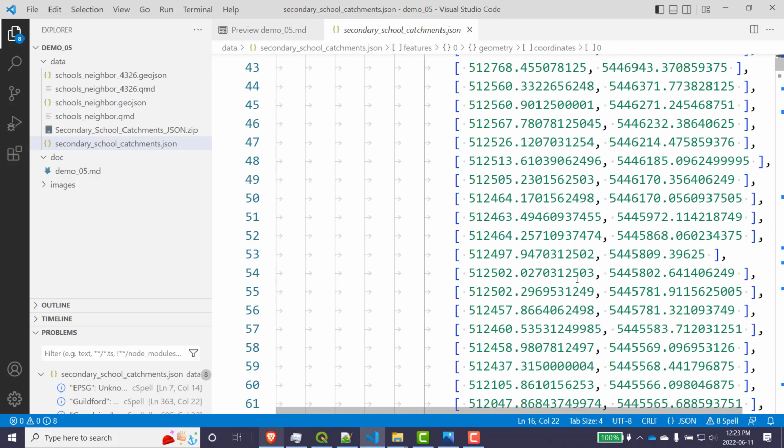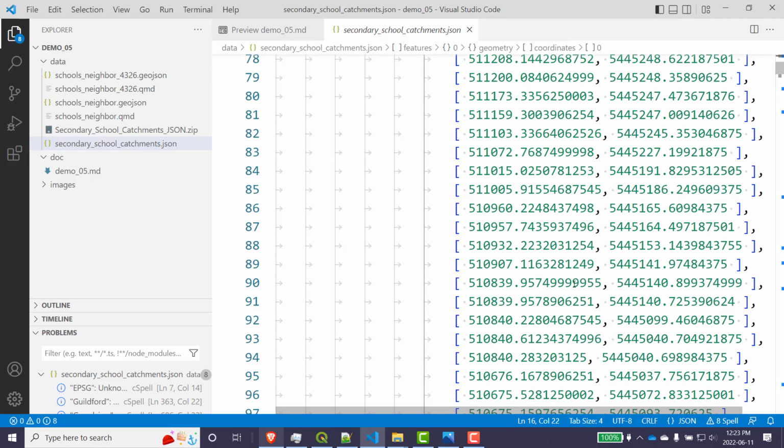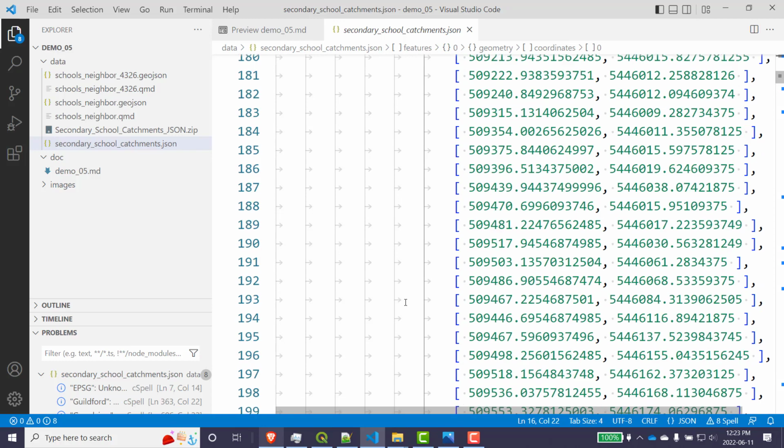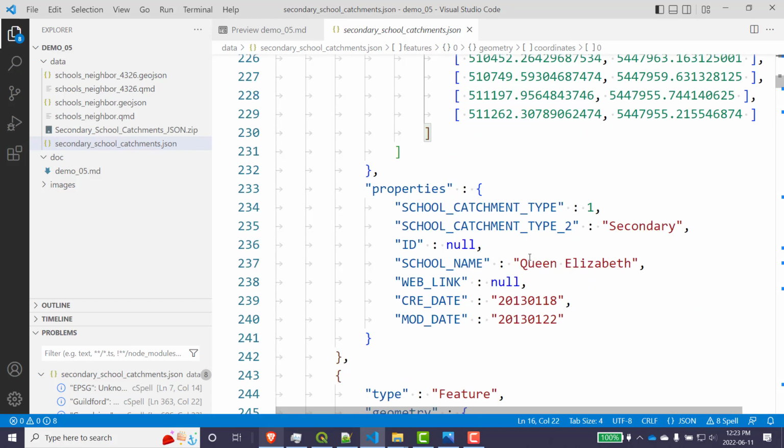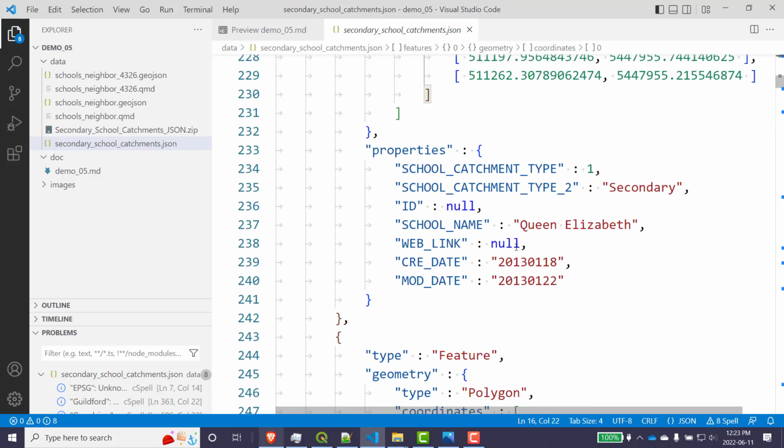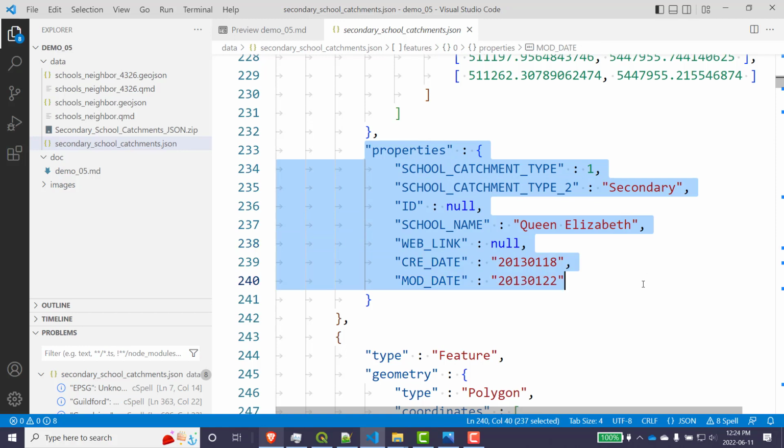And we can scroll down for a while, and we get to the next one, right? And the catchments, they can be dense in terms of vertices. Here and here are all the properties, right? School catchment type, it's a secondary school, name of the school, all that kind of stuff, creation and modification date, and all that. Now, out of the box, Leaflet isn't going to be able to display any of this data, just so you know. So we need one of these over here.